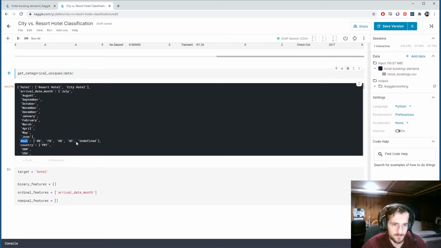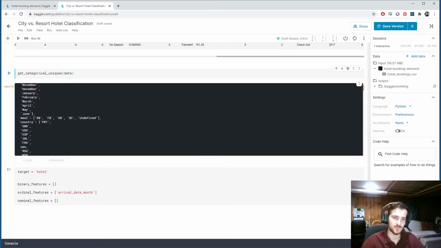Then we have meal. This is definitely going to be one-hot encoded. And you notice we have this undefined value. That's essentially a null value. The good thing about one-hot encoding is that you don't have to make a new column for null values. You can just put an example that has an undefined value there, and you just have all zeros for the one-hot columns.